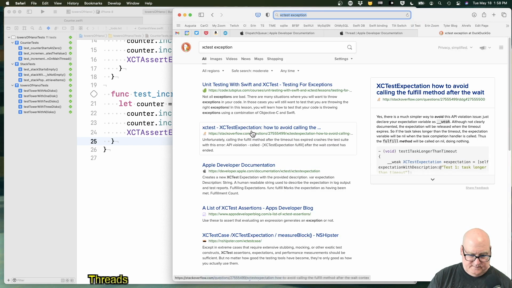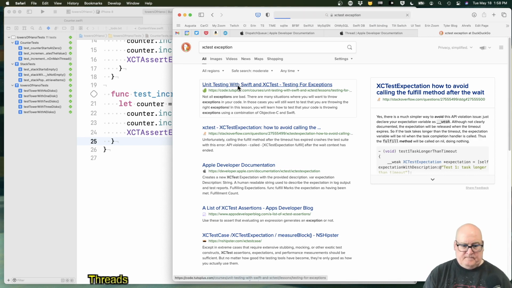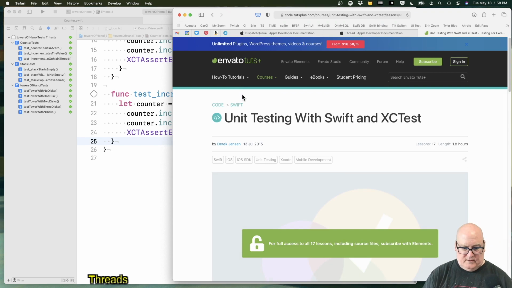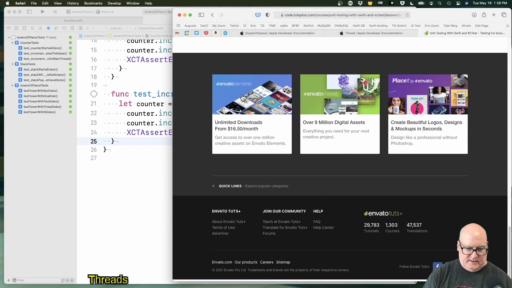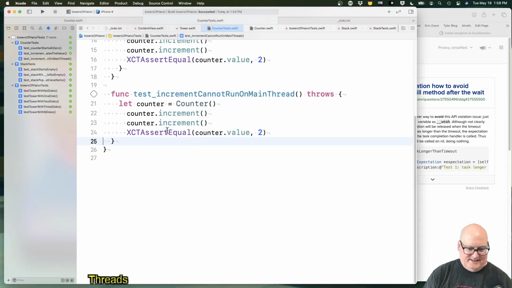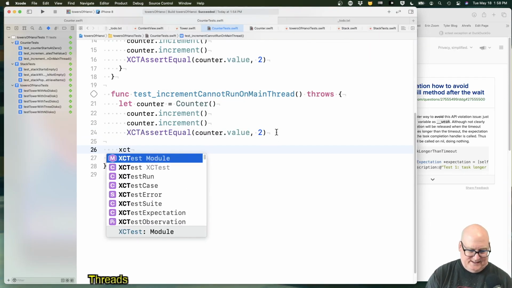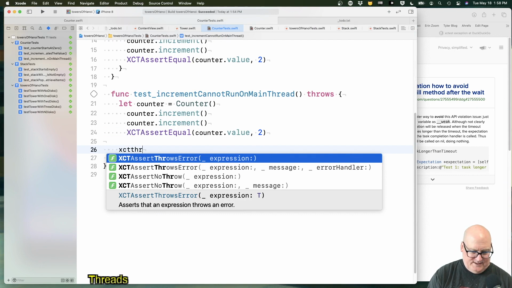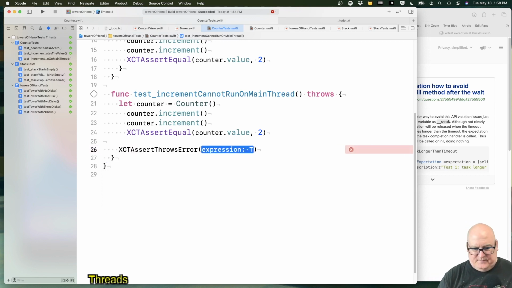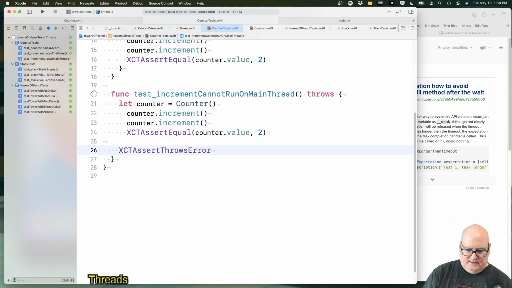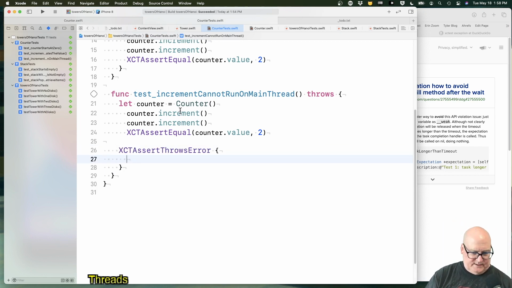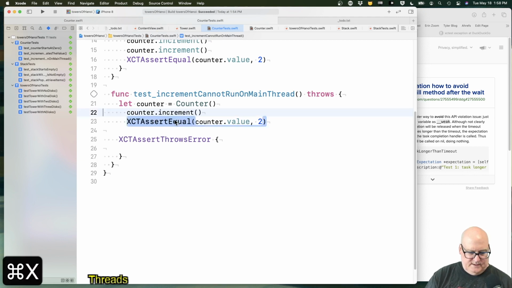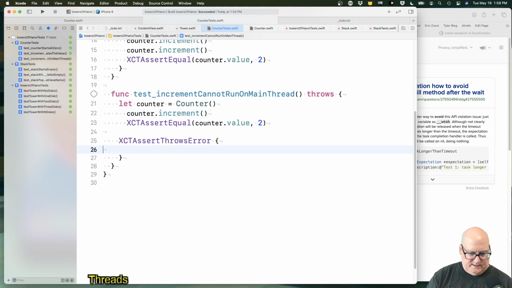And you have a okay. It's an assert of some sort. Let's see, XCT thread. Throws error. And then I think I just want to do this. We don't need it twice.